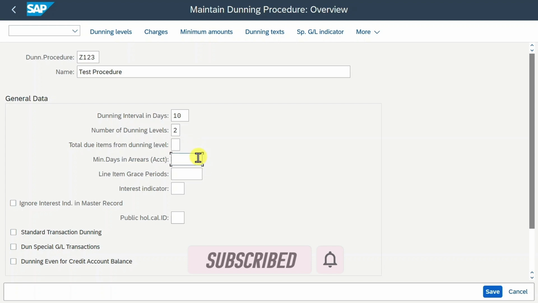Then we have the minimum days in arrears. So those are the days in arrears which at least one item of our business partner must have for a dunning notice to be created. So meaning that we could say here 5, which would mean that only if one item of our customer exceeded those 5 days in arrears, the system could create dunning notices. However, these minimum days in arrears have no influence on calculating the days overdue for the items of our business partner.